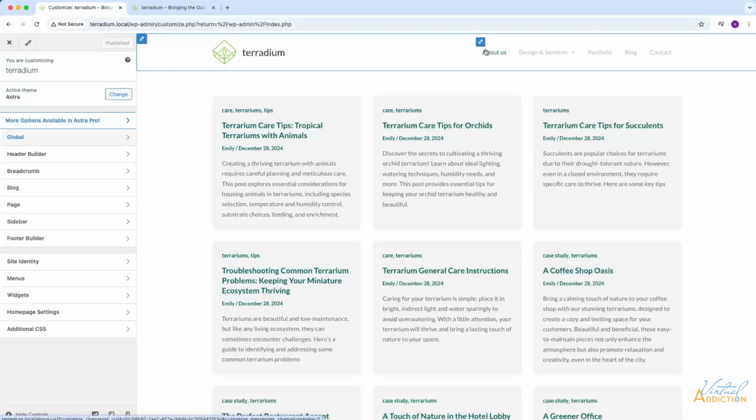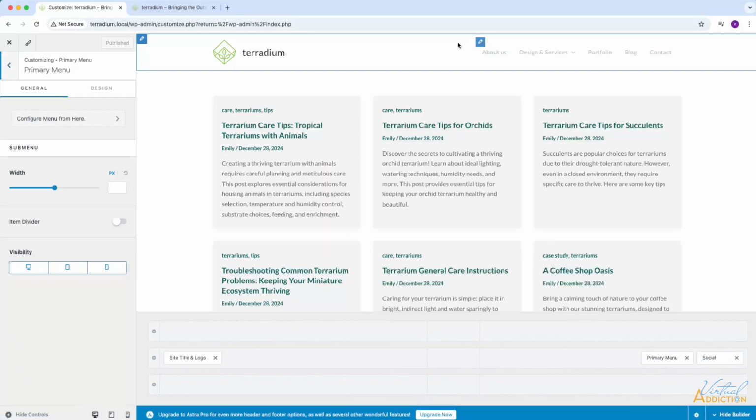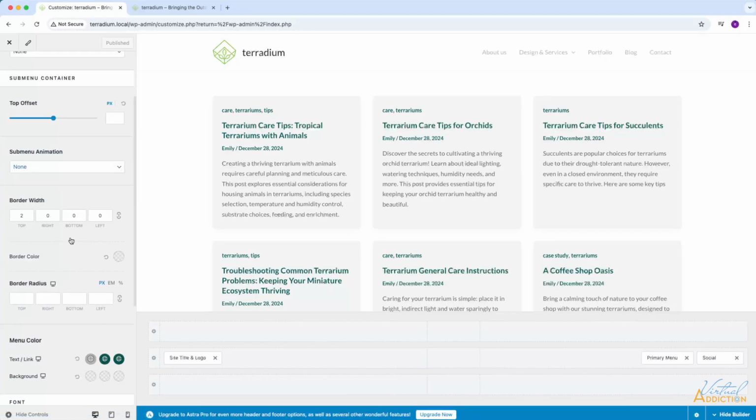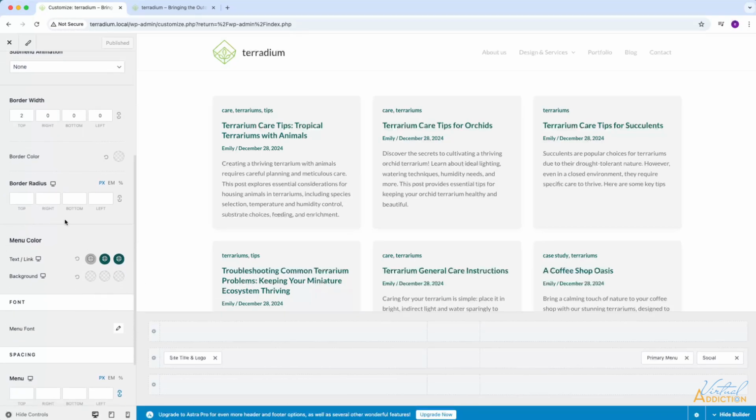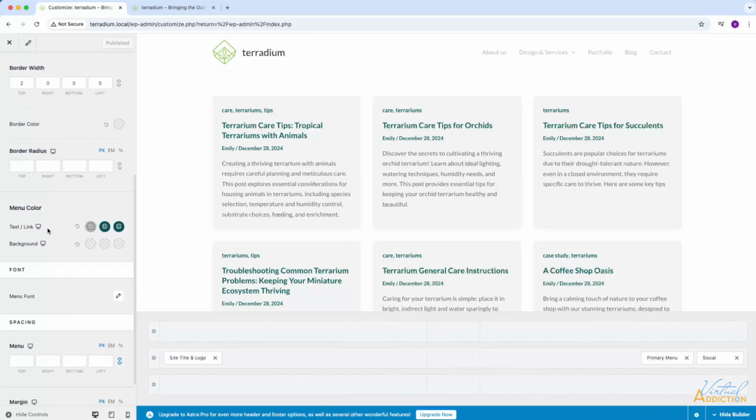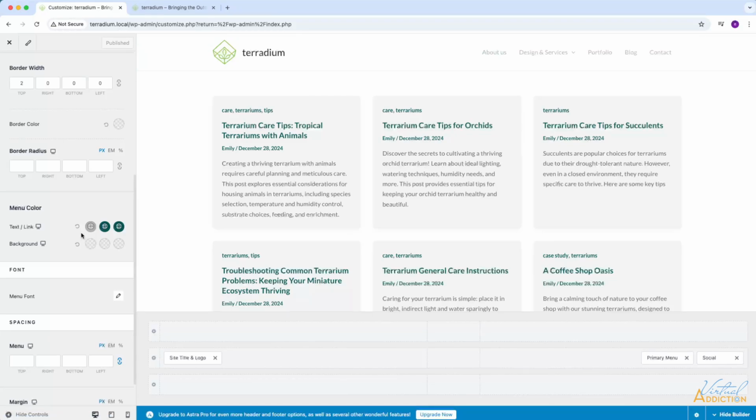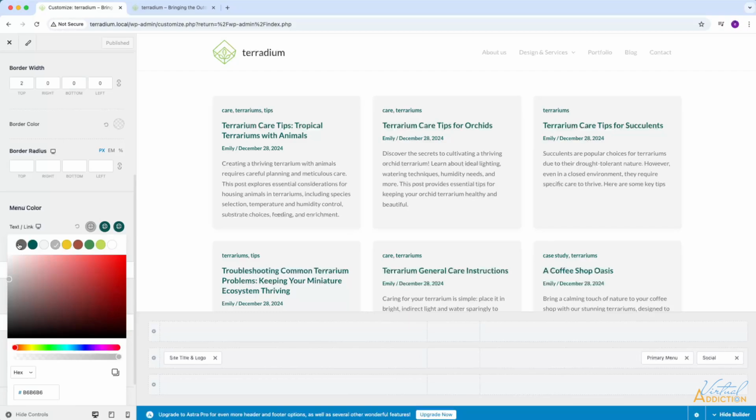In order to do that, I'm going to click the little pencil icon right here, which is going to take me into the primary menu. We will be going to the design category so that we can control how the menu looks. Currently, I'm going to scroll down and go into the menu color. By default, the color of the menu, which includes the default link color and the hover color, is controlled by our global styles that we had set up. I will change the color to be this darker gray. This helps the menu to stand out a little bit more, which is what I want.